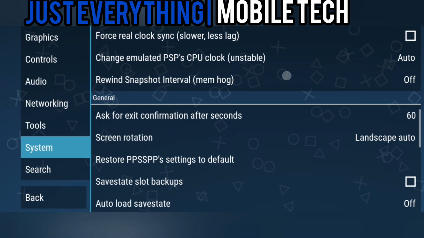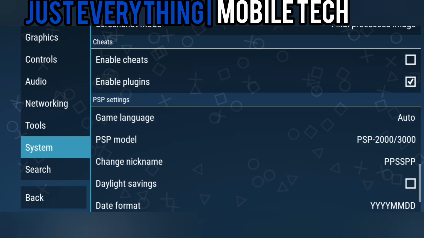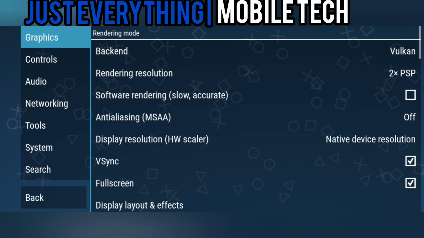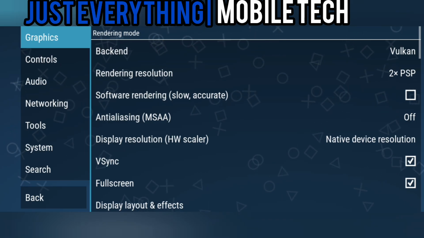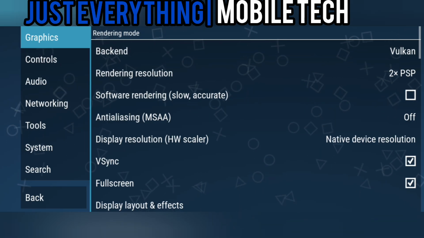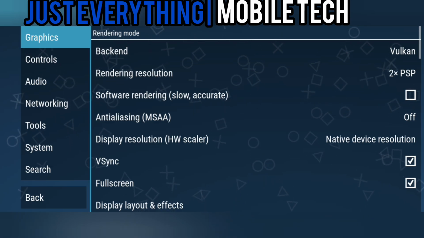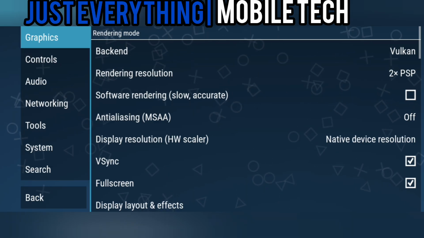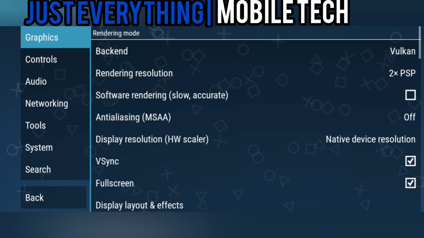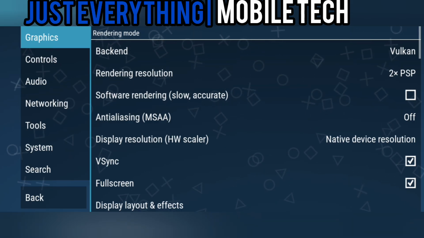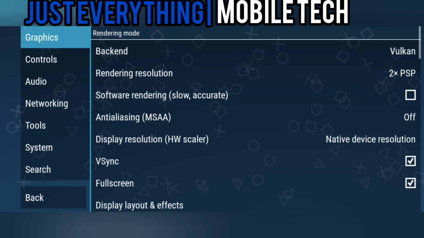Now that is basically all you need to know, and that is all you need to configure in your PPSSPP emulator for best performance. So with this configuration, your game should be running smoothly at least 50 to 60 FPS, and you shouldn't experience little to no lags at all, both for low-end devices, mid-range and upper mid-range.